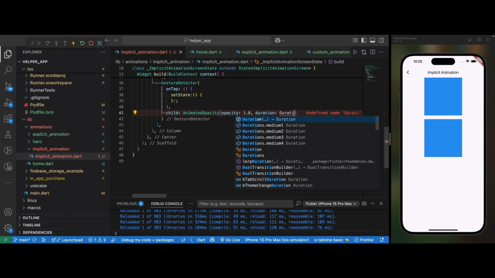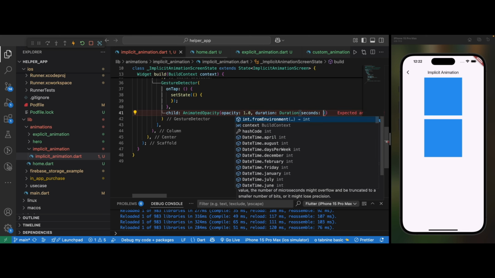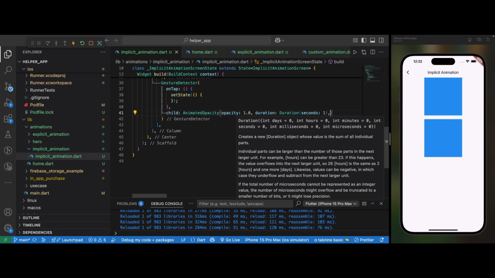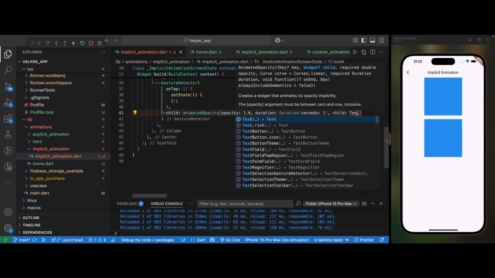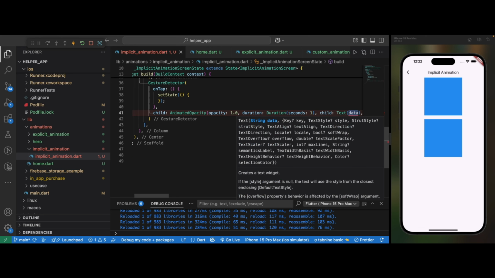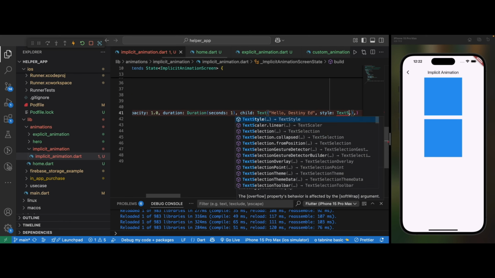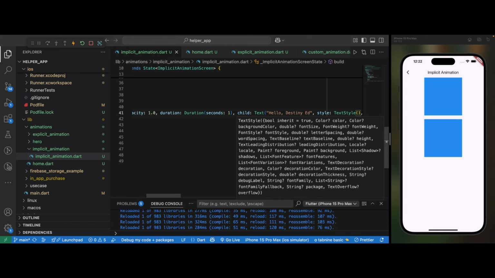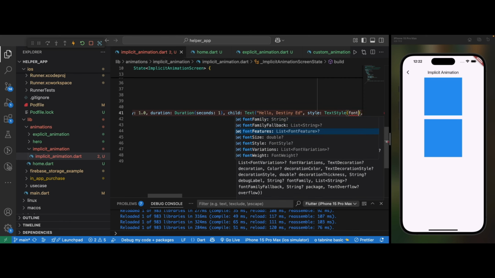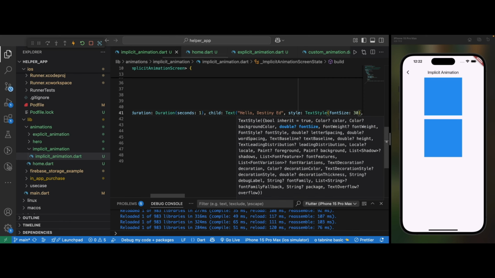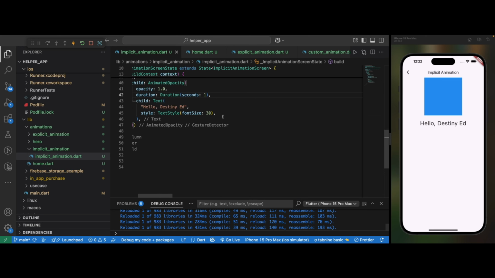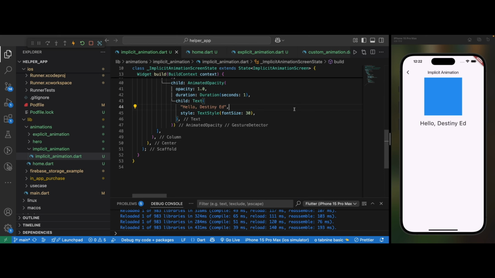Then we also need the duration. Duration is very important when you're working with animations. Then I have a child, which I'm just going to say, let's say, hello, Destiny Ed. And I have my style widget here. My style property, font size, I'll just increase it to say 30. So let's save that. Now you can see we have hello, Destiny Ed.